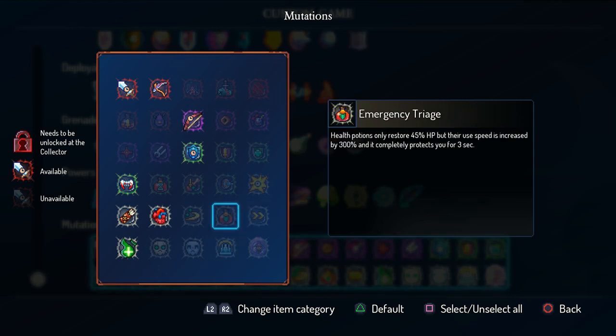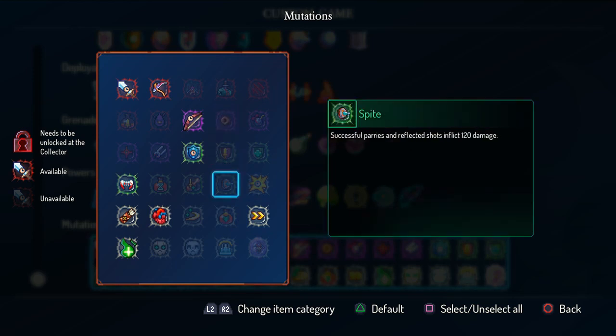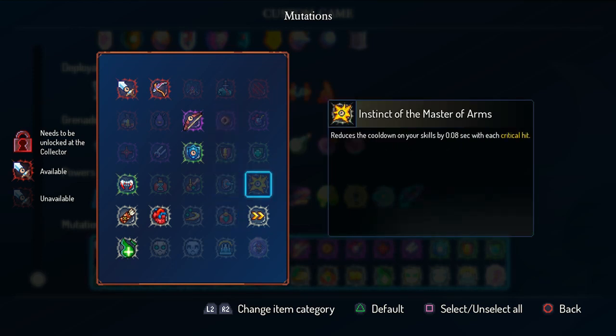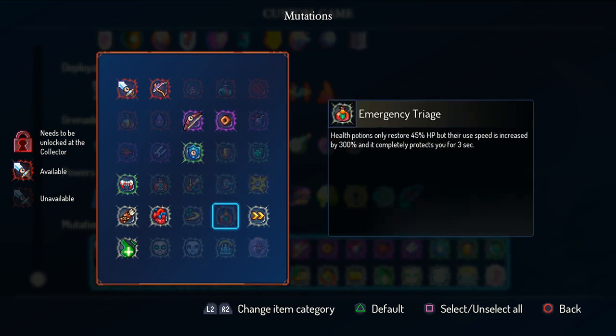And then you want to get the mutations that you're going to use during the run, and the ones that we use during the run are velocity, support, and some people use instinct, some people use masochist, and someone uses triage. So the third one is very optional. It's up to you, whatever you're comfortable with, but most people use masochist now because of the movement speed boost and the reduced damage you take from spikes.